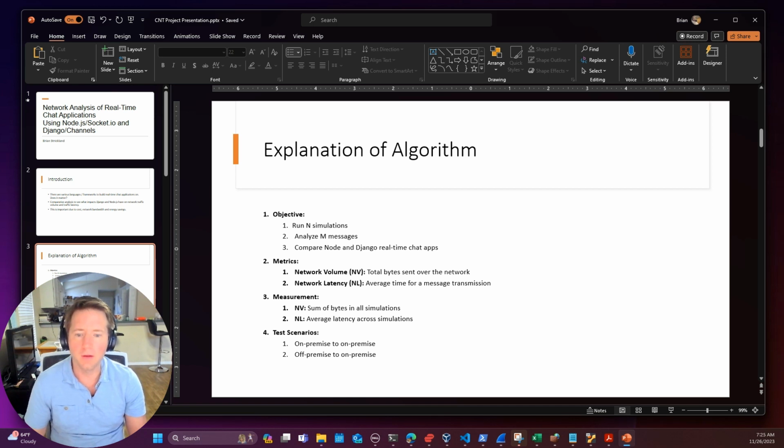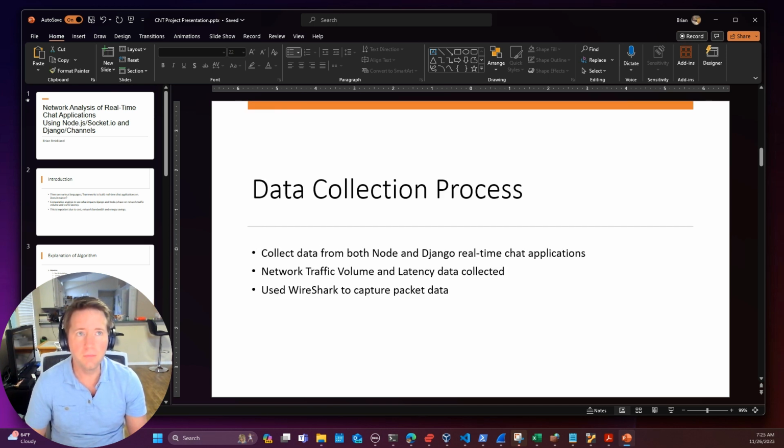The test scenarios I used were an on-prem to on-prem connection, as well as an off-prem to on-prem connection.